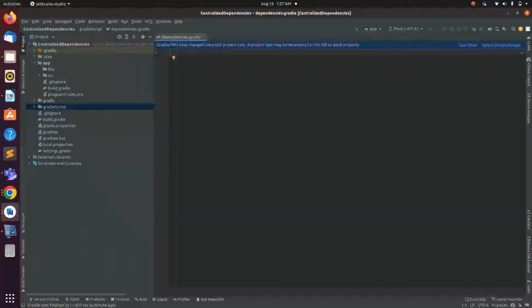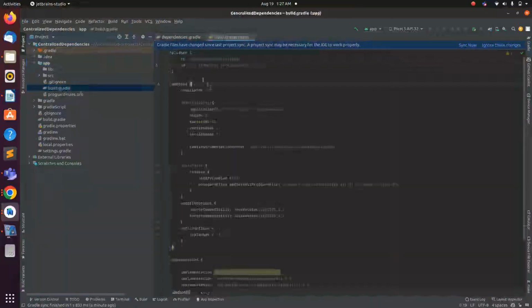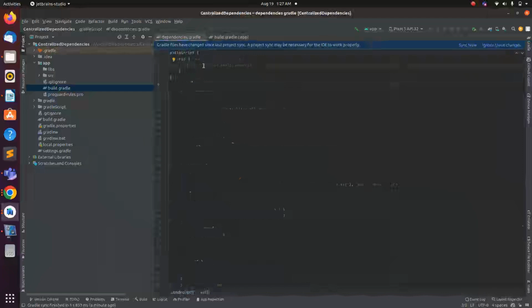After this I will remove everything from here and put buildscript. Inside buildscript I will write ext, and inside this body I can define everything from the modules' build Gradle here. In the app level build Gradle, you can see that my compile SDK version is 32, so I don't have to write 32 there. I can centralize this here. I can name it anything, like compile SDK version, equal to 32. After this I will sync the project.